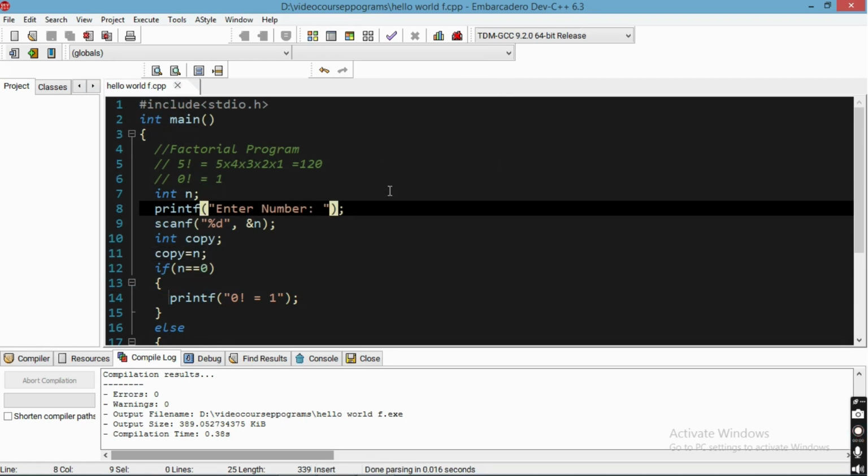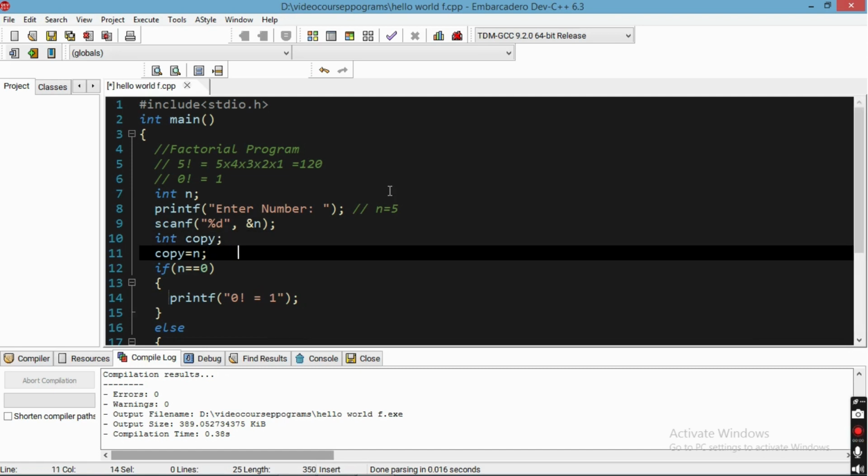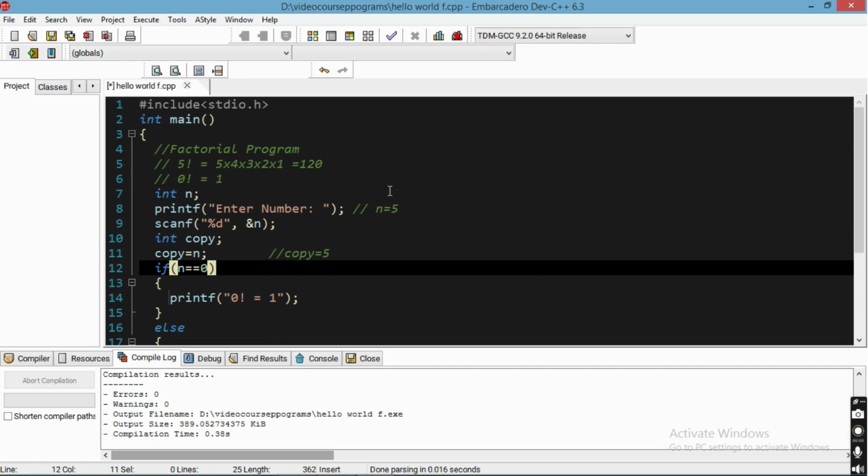So let's see this program. Here we initialize a variable n. As I told you, in n we save the value that the user gives us to calculate the factorial. So let's take an example of 5. For example, the user gives us a value of 5. Then we initialize a variable of integer type named copy, and we assign it the value of n. So copy is equal to 5 also. I will explain why.